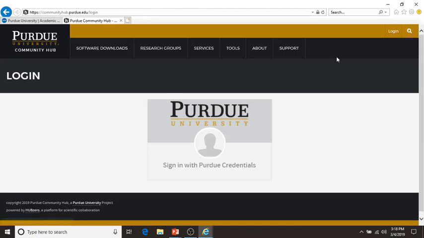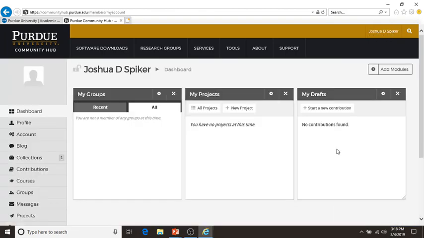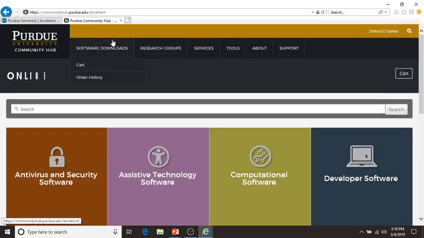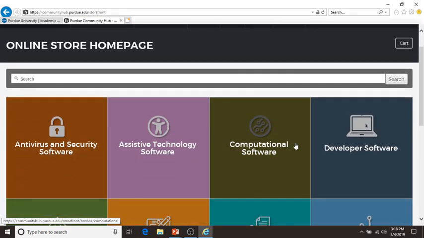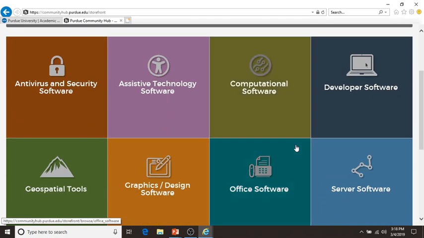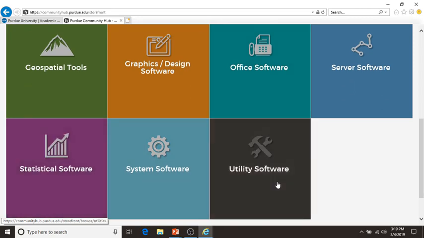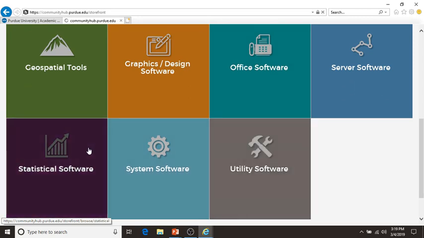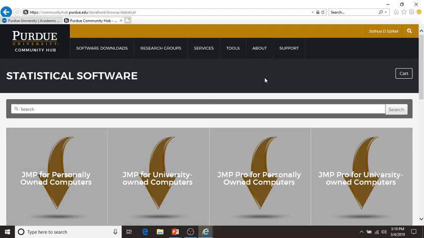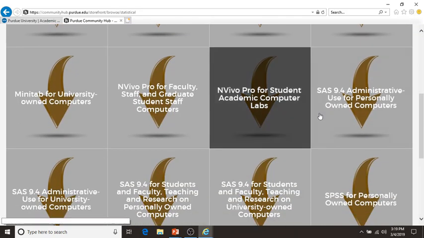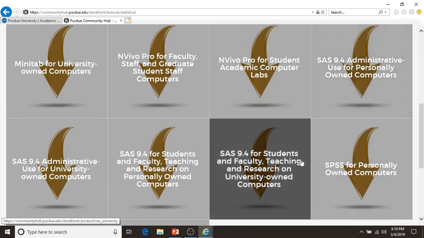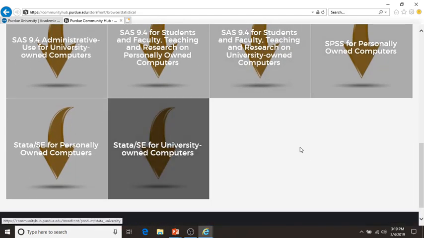I will go ahead and log in. Sign in with my Purdue credentials. Now in this case it automatically logged me in because I just logged into On the Hub, but normally that is where you would put your boiler key info. And here I can click software downloads, and they have this on Community Hub set up with categories. So we've got antivirus and Office Suite, statistical software, things of that nature. Statistical software, that's one that we personally at CLA IT get quite a few questions for. So here you can find things like NVivo, SAS, SPSS, Stata, things like that.